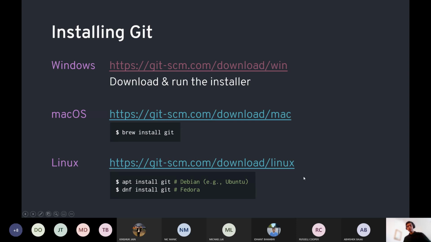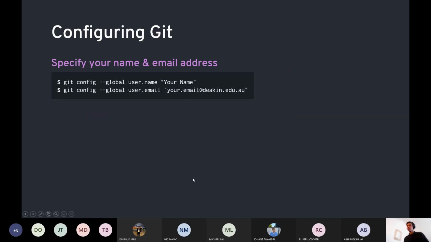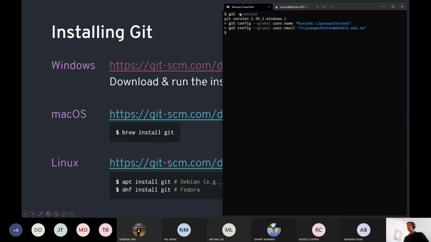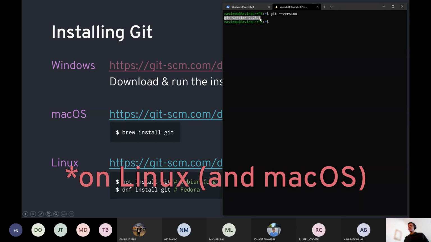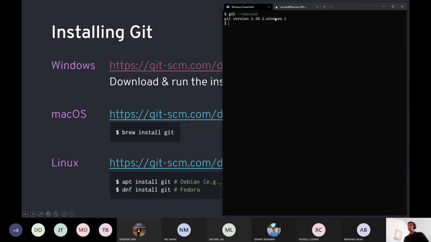So once you're done installing Git, you can verify if you've installed it successfully by running git --version. The output will look something like this on Windows, and on Linux, it'll look something like this. And once you see this, you should be good to go.